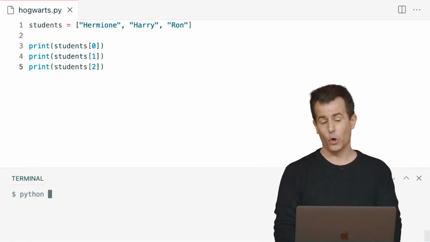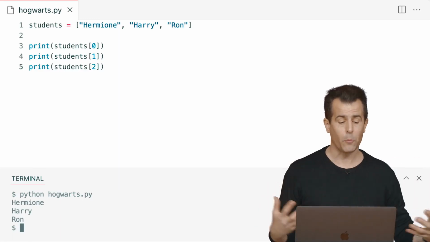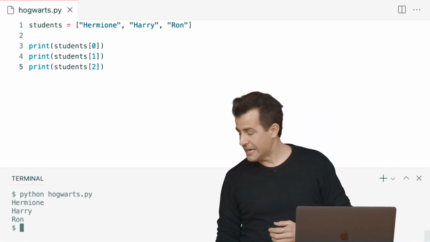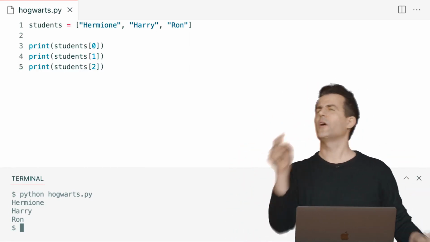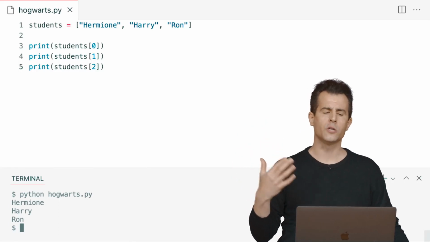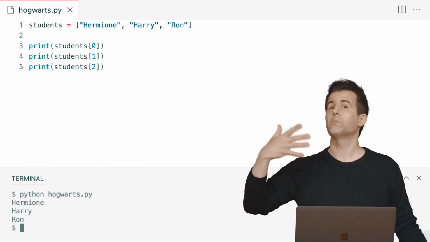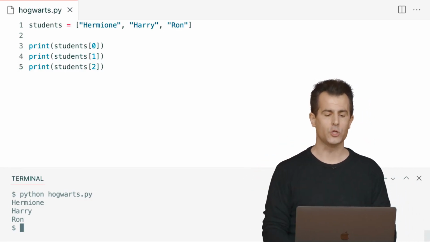And of course, if I run this code, it probably does what you would guess. If I run python of hogwarts.py, there's Hermione, Harry, and Ron, each on their own lines there. But there's got to be a better way, right? Especially if I don't know in advance who's going to be in this list. If next year there's some new students at Hogwarts, we can use a loop to do something automatically without having to manually type out 0 and then 1 and 2.